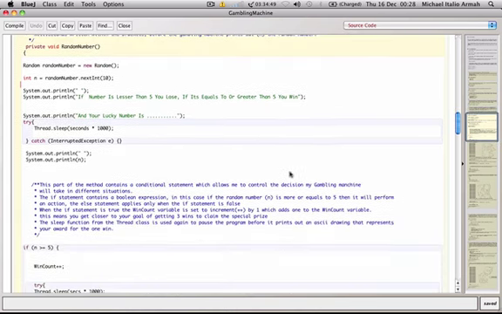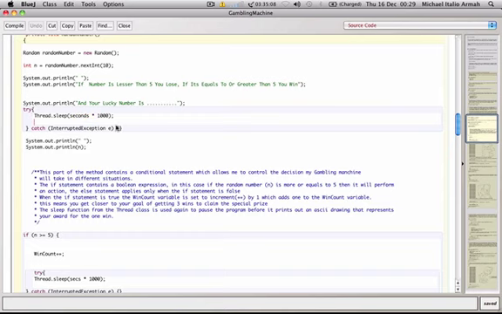I then create a suspense before the number is displayed on the screen. The random number, the outcome, is displayed on the screen. I create the suspense using the Thread.sleep function, which pauses the program for the amount of time specified within the brackets. So it creates a suspense of 3 seconds, and then the random number is printed using System.out.println and then the variable n.